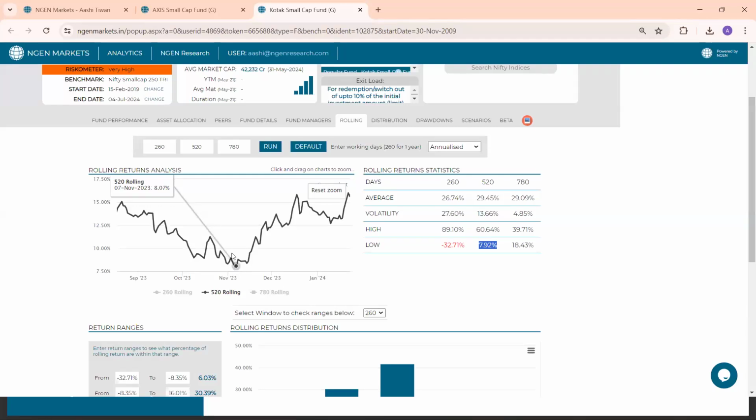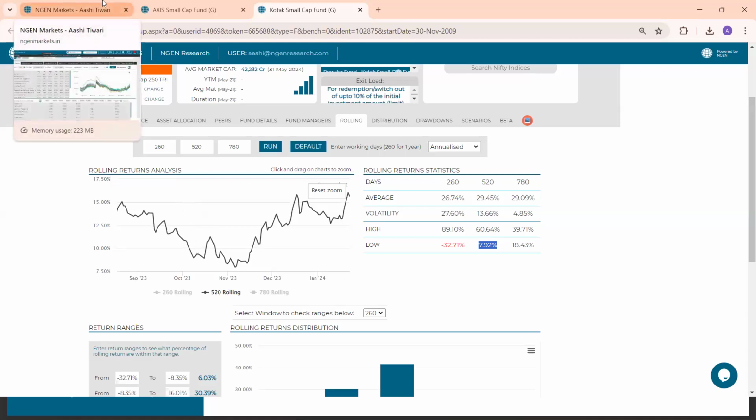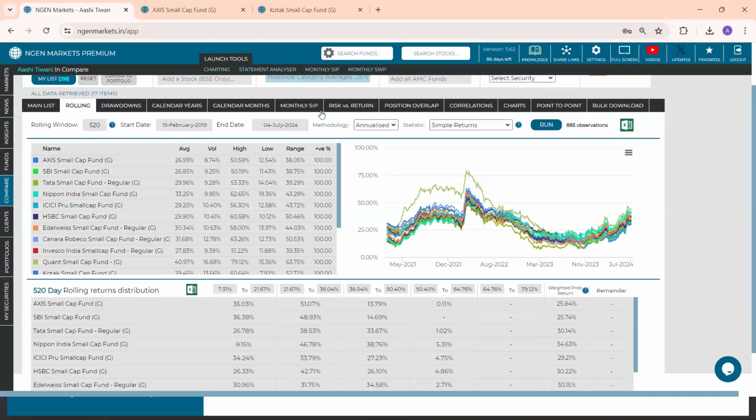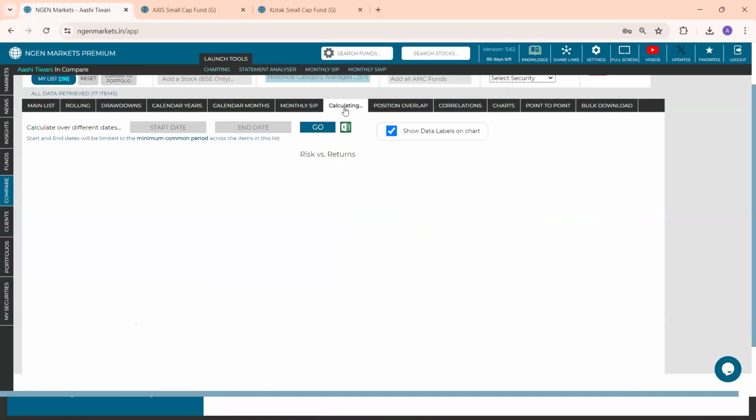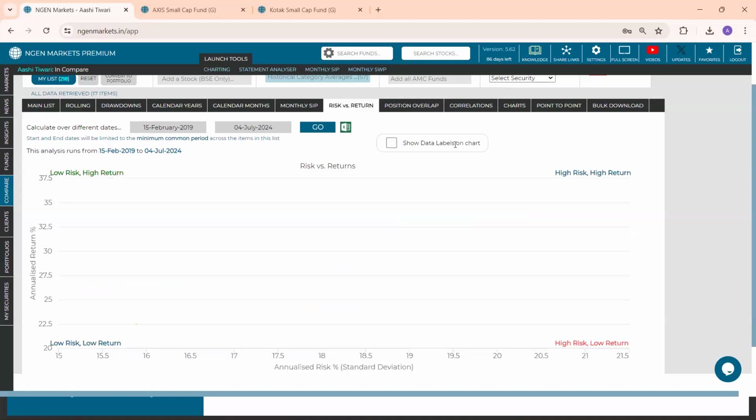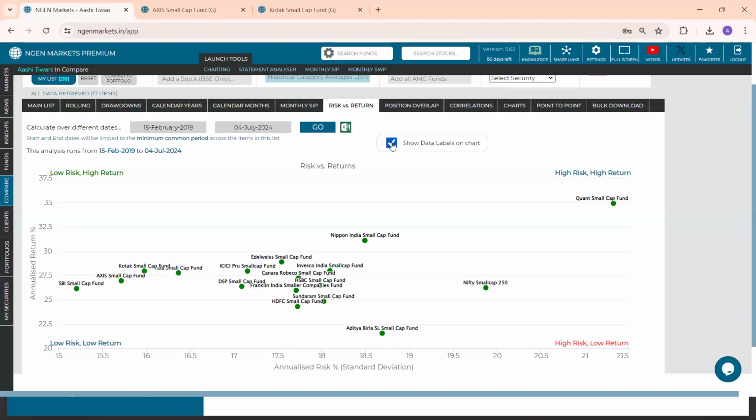Now, let us analyze the next parameter. So for that, we'll head towards the NGEN Markets tab. The next parameter that we will be looking towards is risk versus return. Now, this is the risk versus return scatter plot. The x-axis consists of risk and the y-axis consists of return. Now, this is divided into 4 equal quadrants. On left-hand side, on top, you can see low risk, high return. On bottom, you can see low risk, low return. On right hand side top, you can see high risk, high return, and bottom, you can see high risk, low return. Once you click on show data labels on chart, it comes up with the name of the funds.